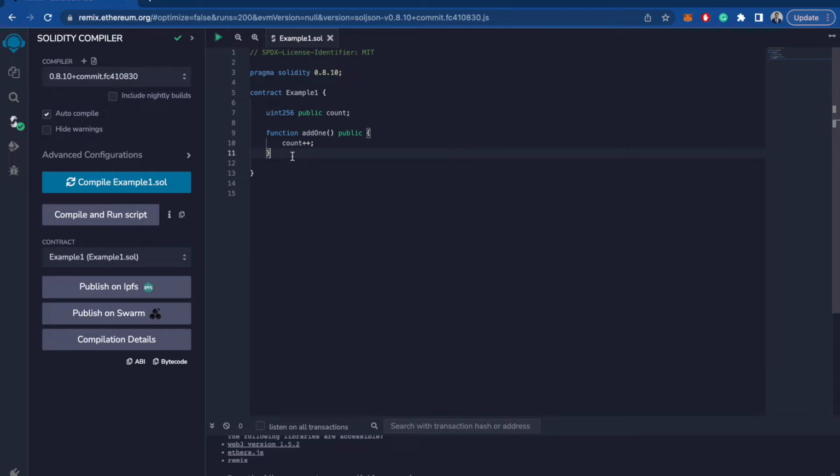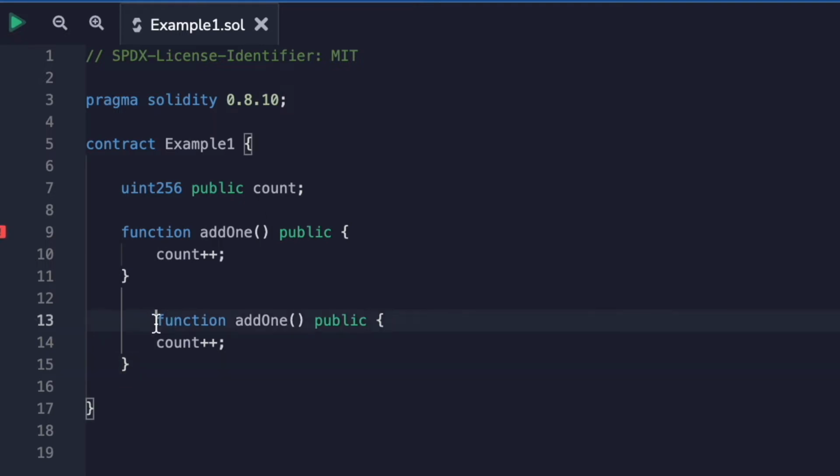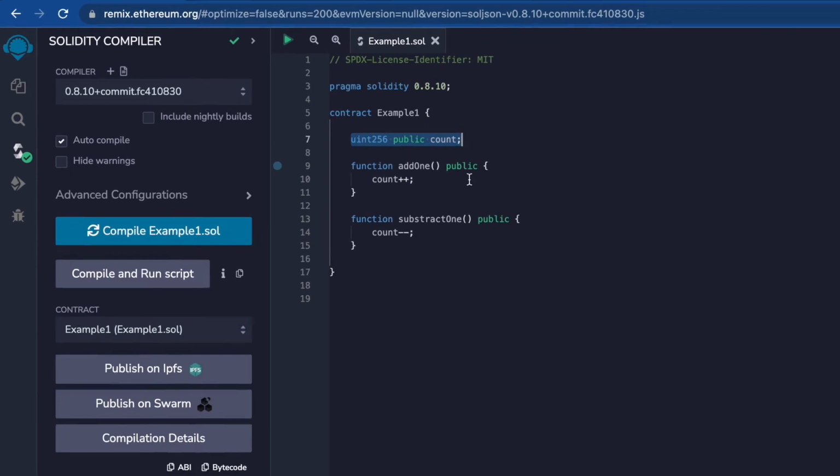And let's create another function that can subtract from the count. For the other function, we can just copy and paste this one. Let's change the name. Subtract 1. And here, instead of plus plus, let's do minus minus. So now we have a function that can add 1 and another function that can subtract 1. Since the variable is public, we will see how the value changes. The auto-compile was enabled, so that means that we don't have to compile the code.